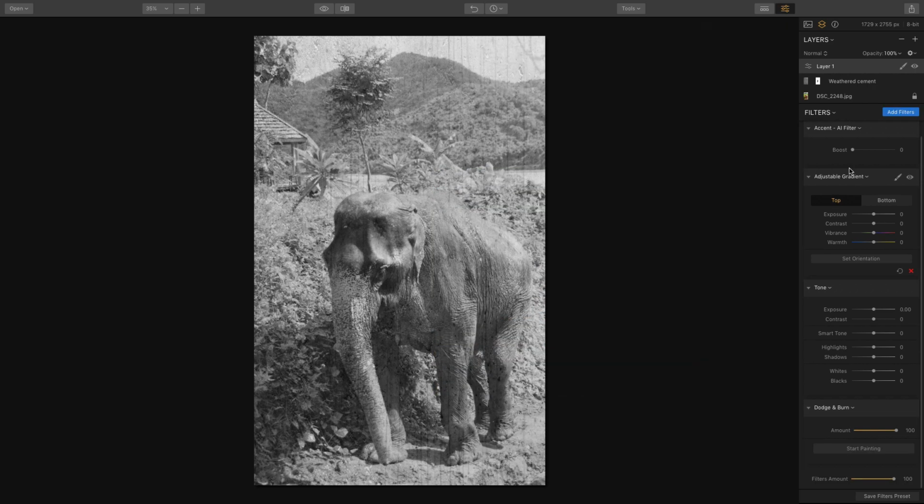Okay, close the catalog. So Accent AI, and I'm going to jack this one up pretty far just because I think it works really well. I mean, just that alone, I think, made a huge impact on the photo from that to that. So I like how this is looking.